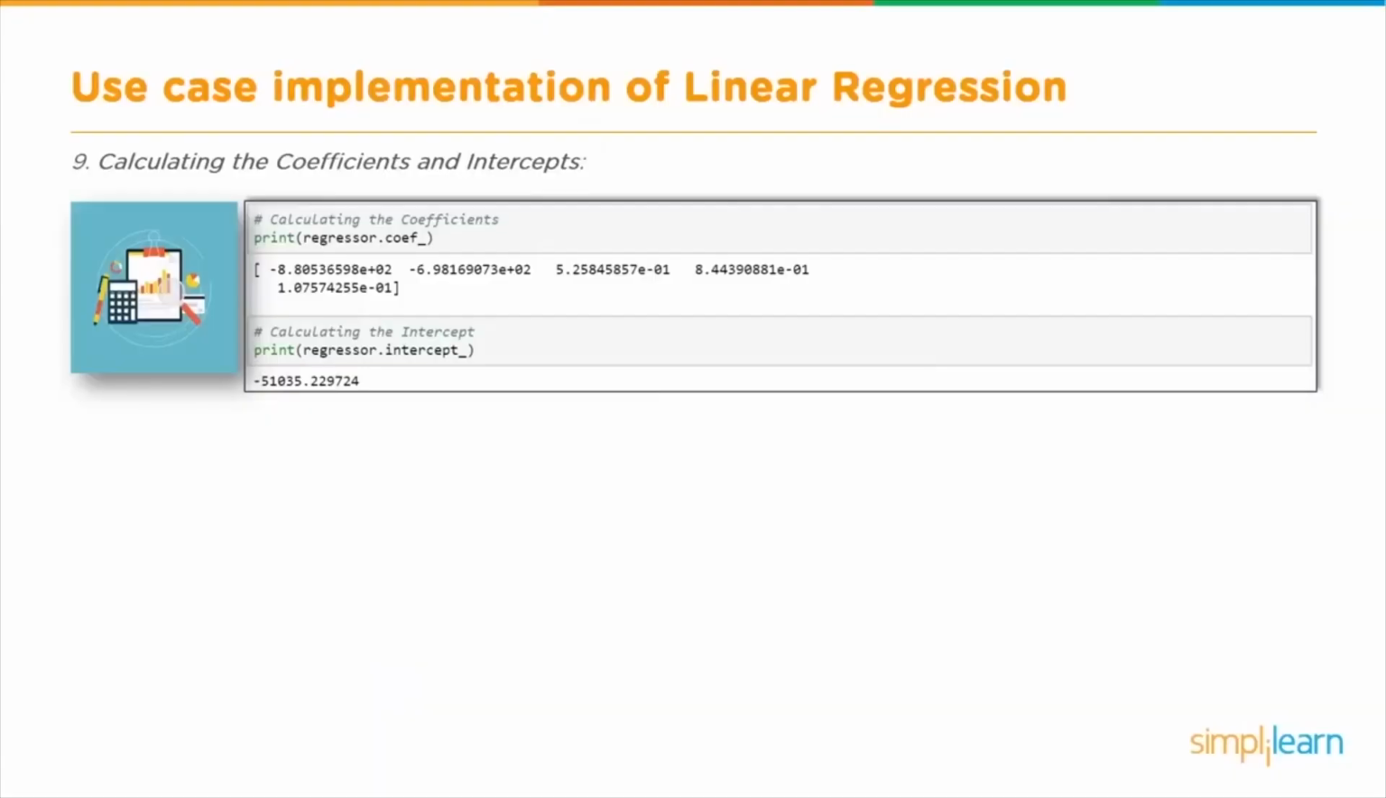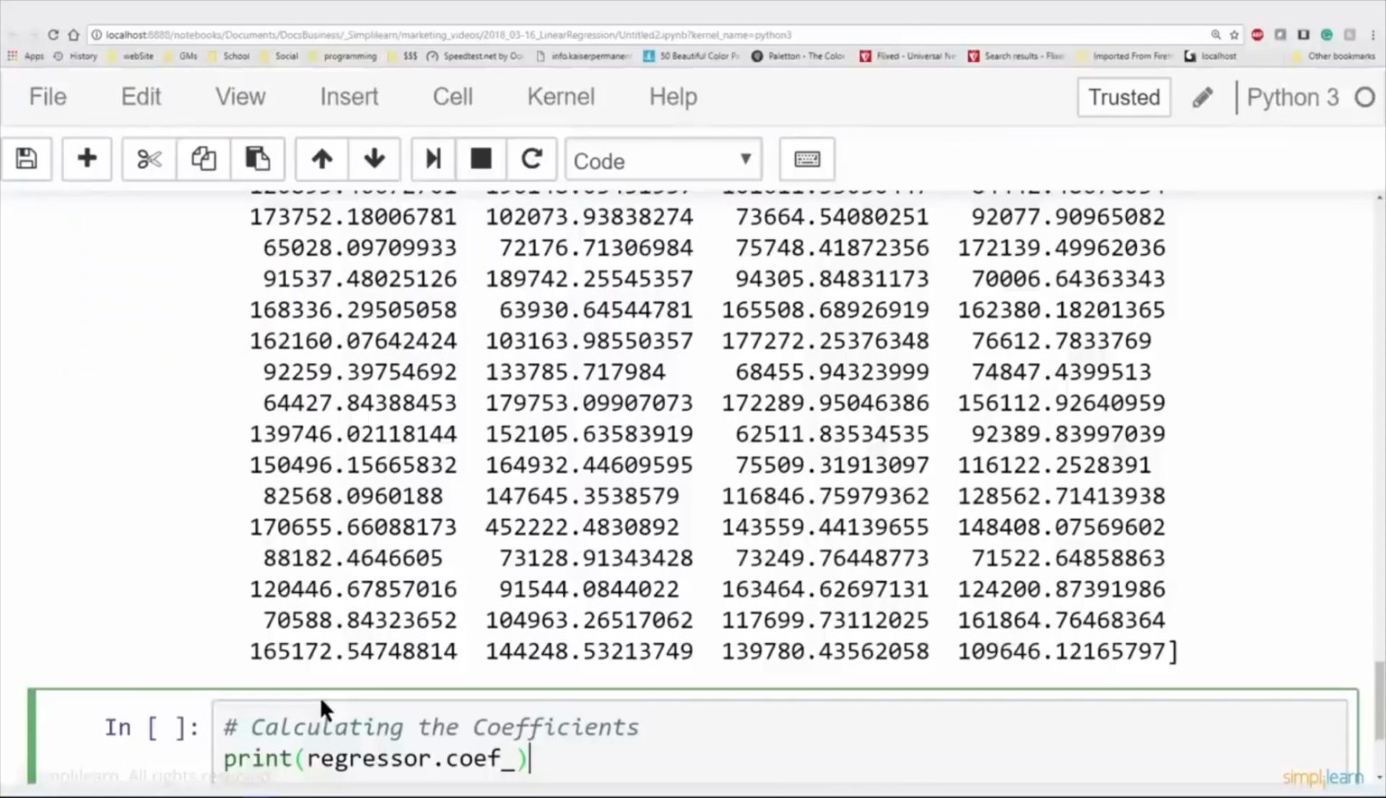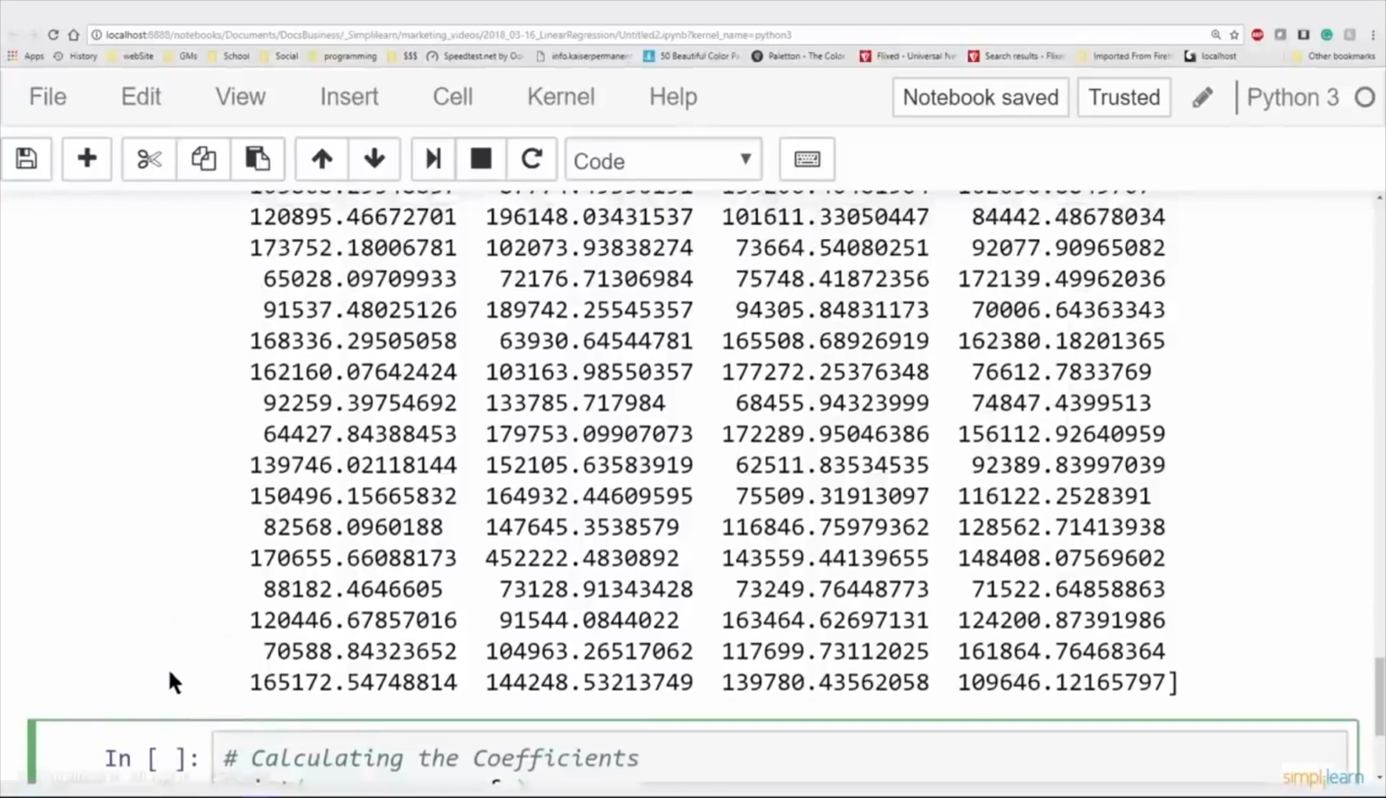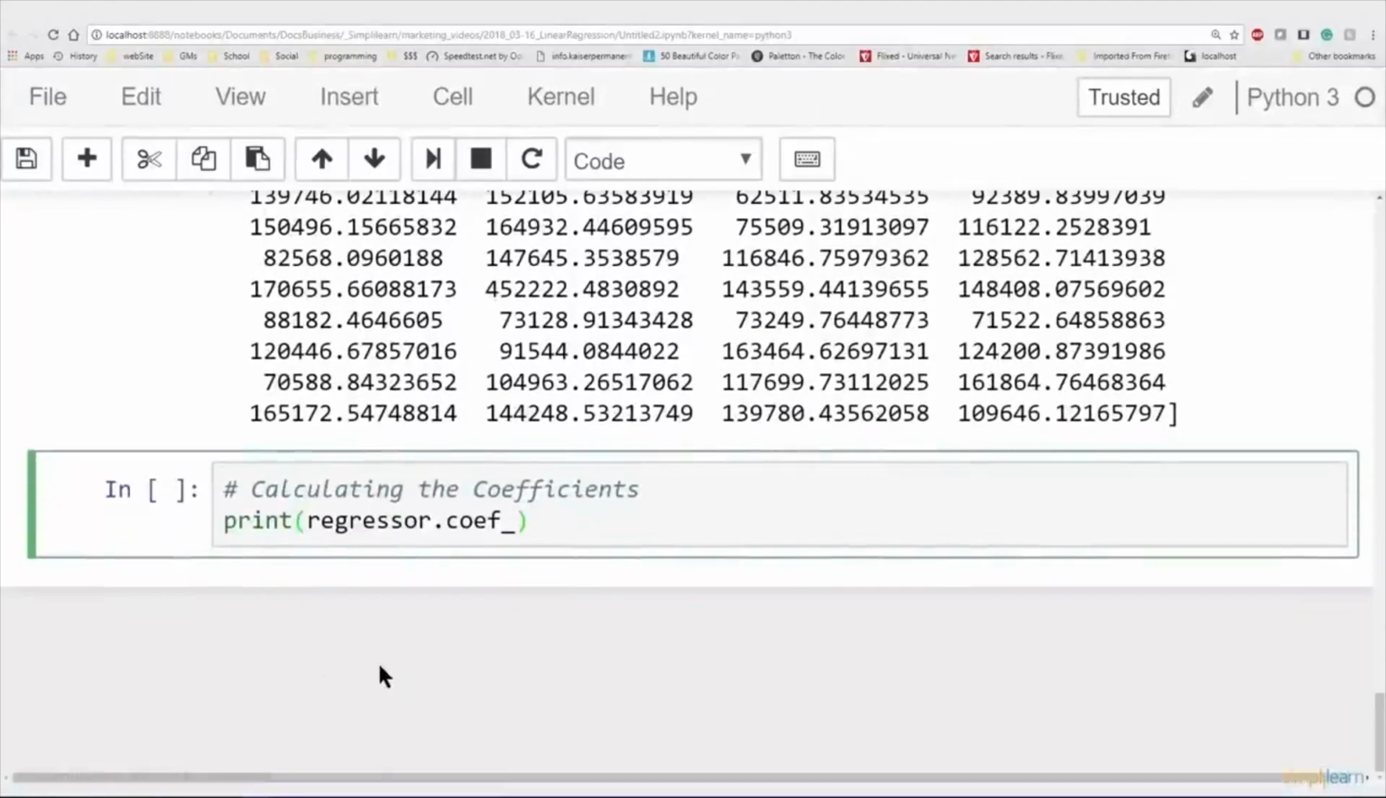But let's not stop there. Let's keep going. We're going to take a short detour here and calculate the coefficients and the intercepts. This gives us a quick flash at what's going on behind the line, so you can see what those look like. What's really nice about the regressor we created is it already has the coefficients for us. And we can simply print regressor.coef_.